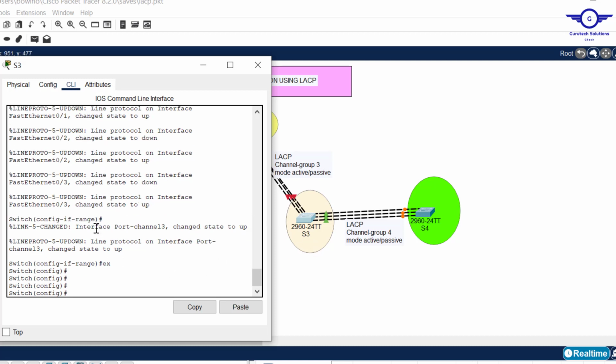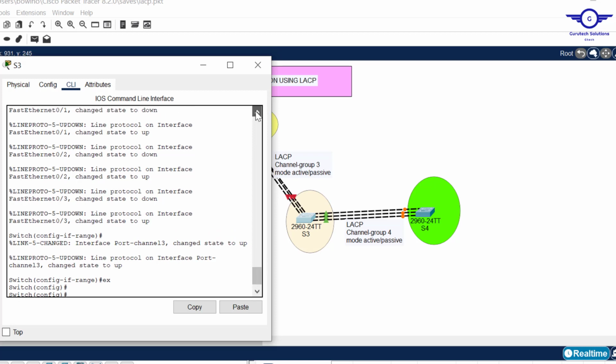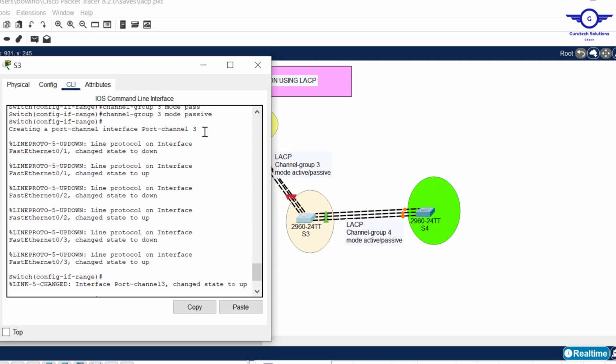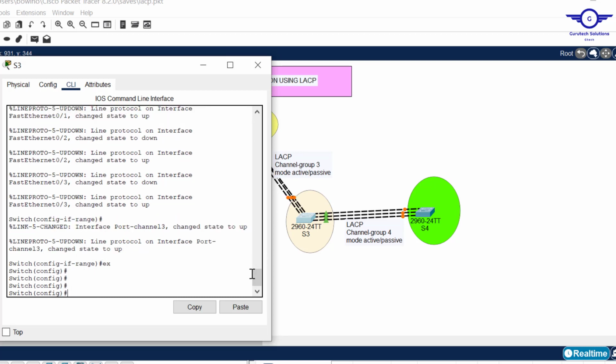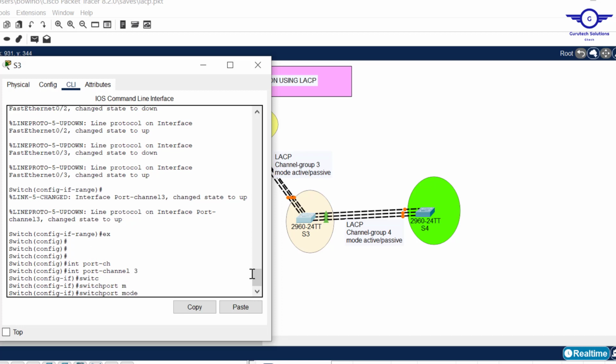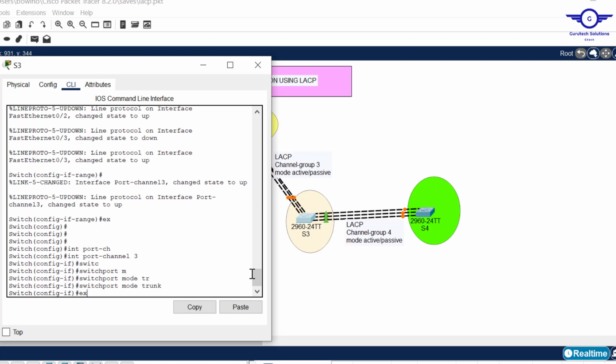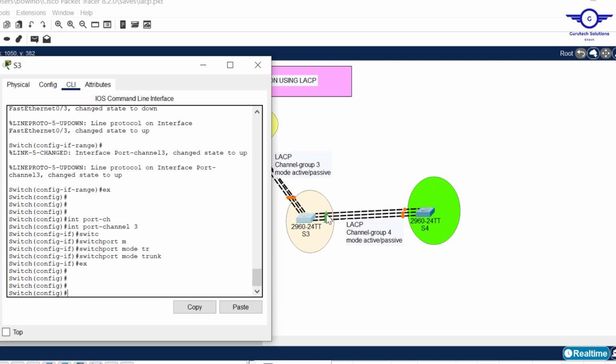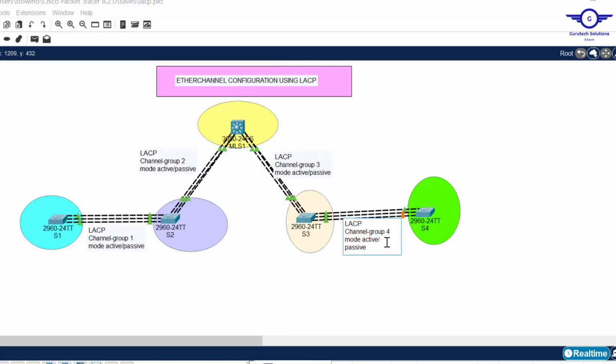Now if you come here, you just say interface port channel number 3, switchport mode to be trunk, exit. Now let's create EtherChannel between this switch and this switch finally. And now I want to make it to be active because we've been making them active passive all along. So let's make this to be active.